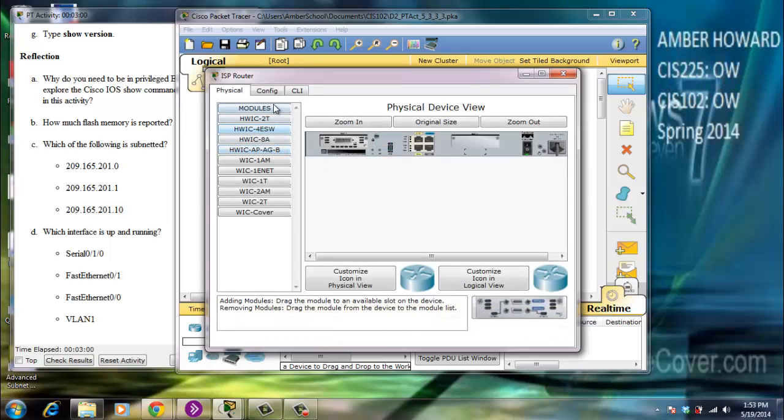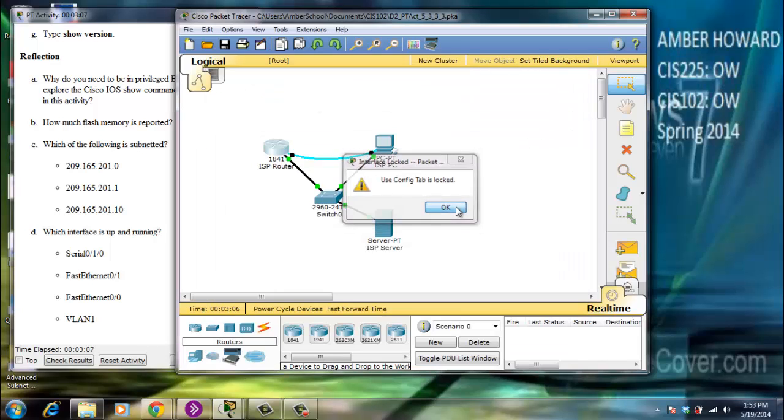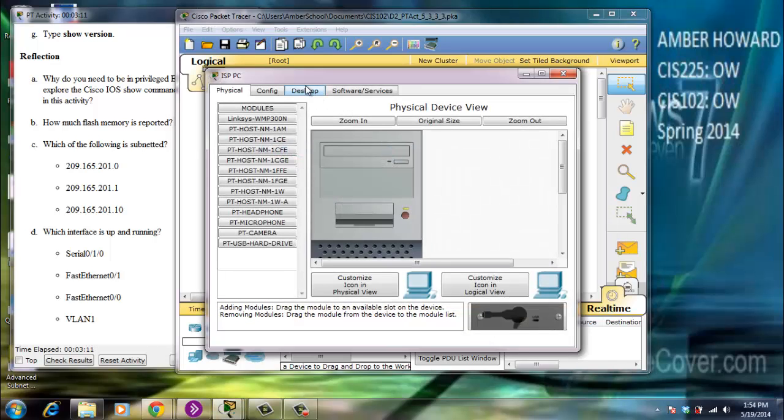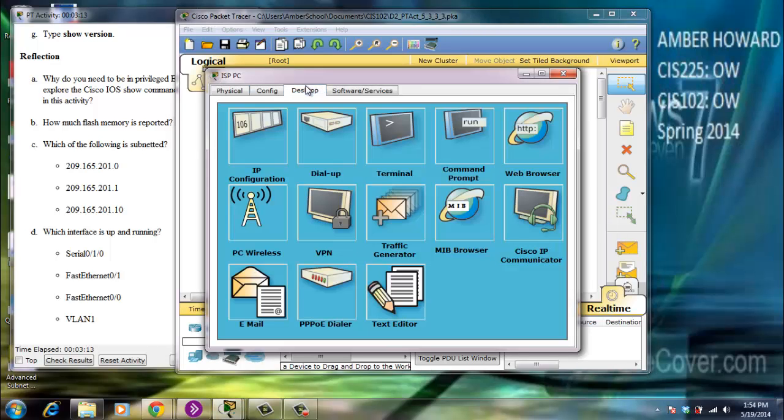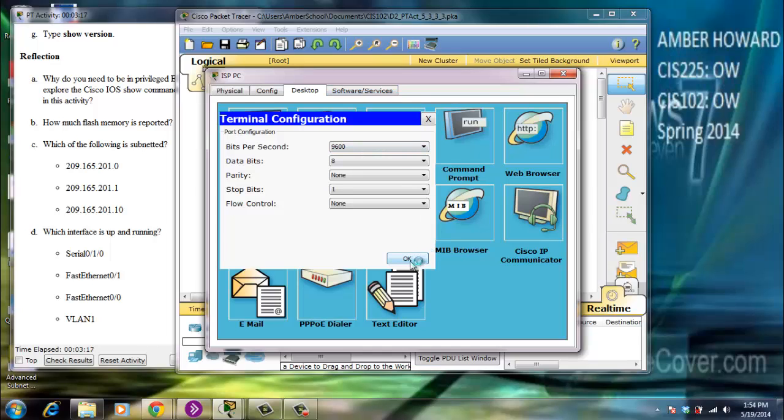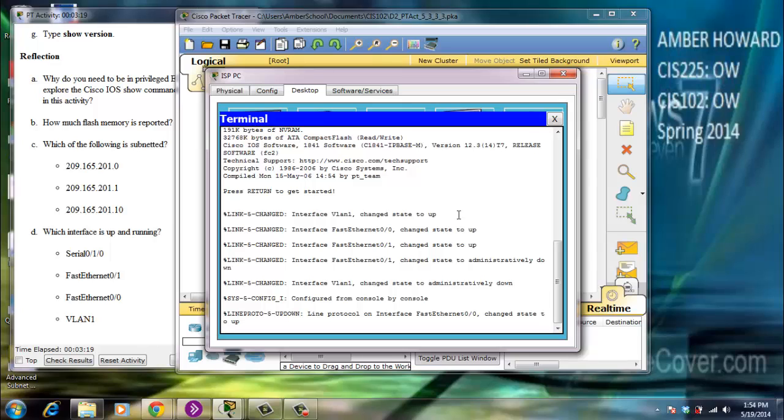And we're going to open up here. Oops. Well, that's just telling us we need to go in a different way. So we'll go over here, go into the desktop, and go into the terminal. That'll just take us in from the PC instead of from the router itself. And then we're just going to explore here.